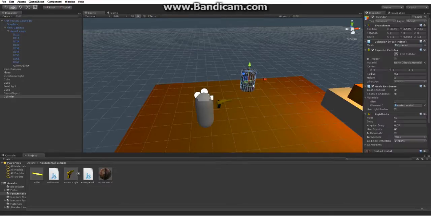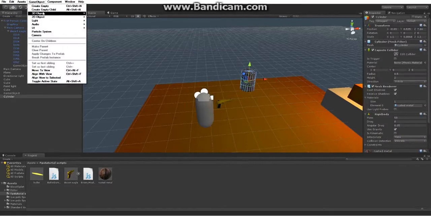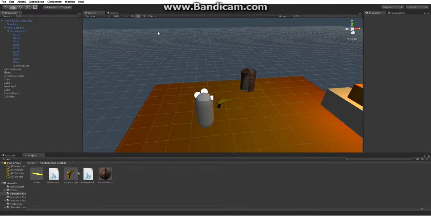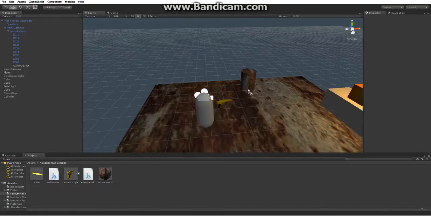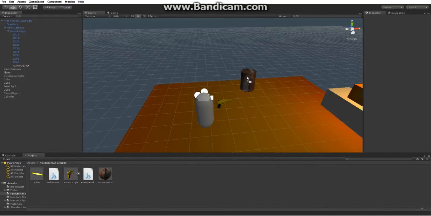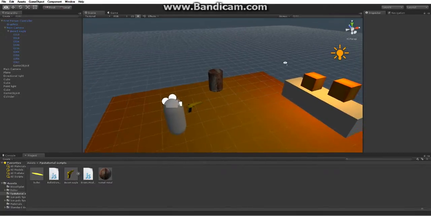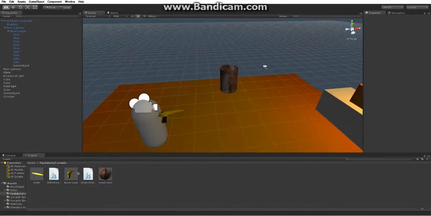Okay, so to make the barrel, just go to Game Object, Create 3D Object, and create a cylinder, and then just drag on any kind of texture you want. I just downloaded this texture from Google, and you can drag it onto any solid object that you made in Unity 3D.